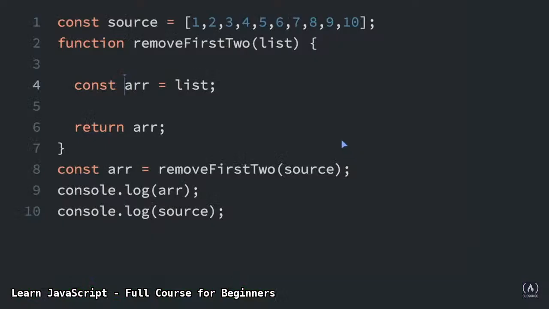We can use destructuring assignment with the rest operator to reassign array elements. We can see in this example, we have this array, the digits 1 through 10, and we have this removeFirstTwo function. We're calling it here, and we're passing in the source. That's the source array, and it becomes the list. So we want to return the array with the first two elements removed.